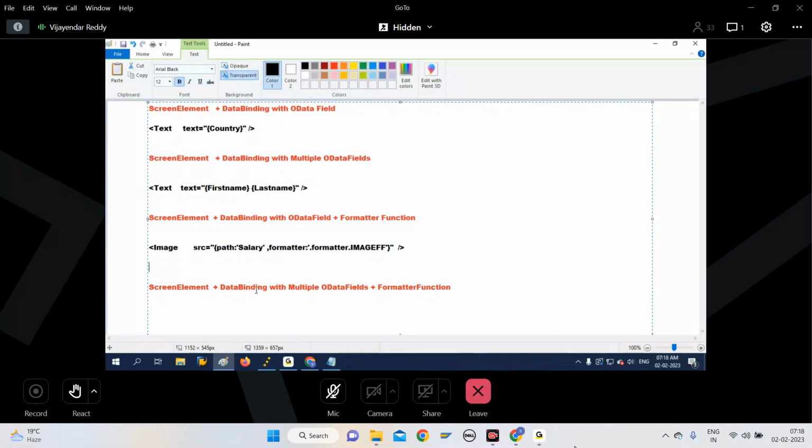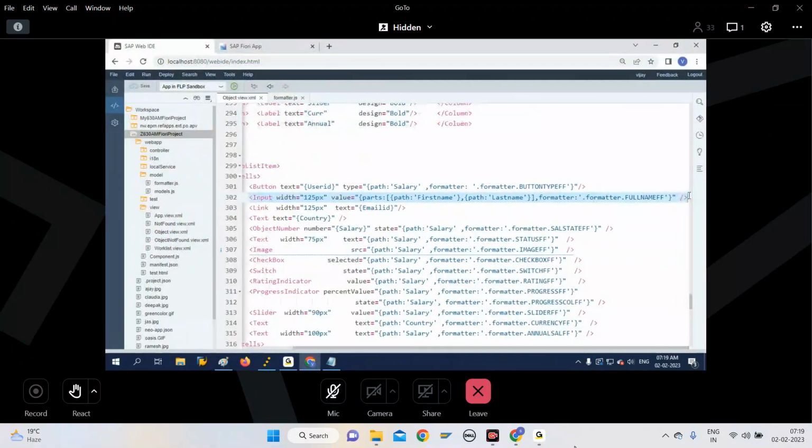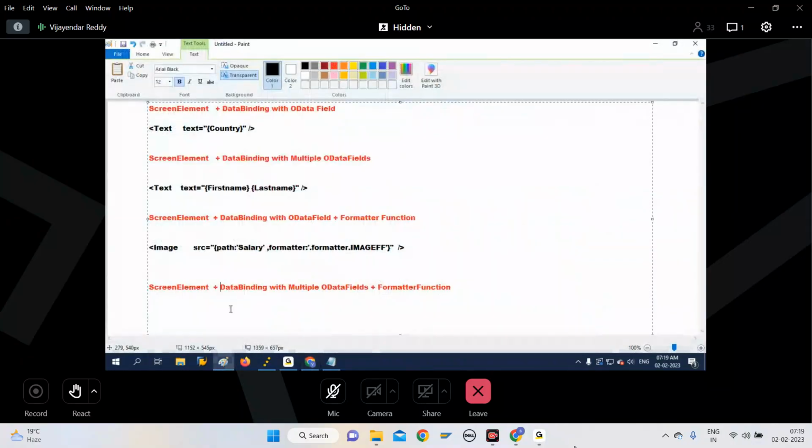Now I want to use multiple OData fields along with a formatter function. Multiple OData fields in data binding along with formatter functions. Then you can use this latest one, and this type of syntax is useful. Let me remove width. Width is not important. If you want, you can use it.